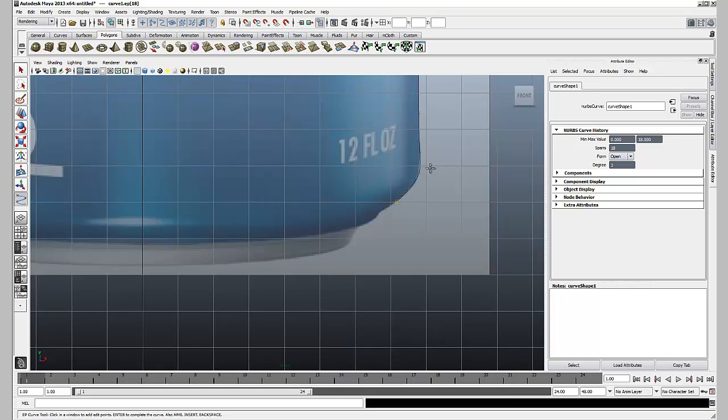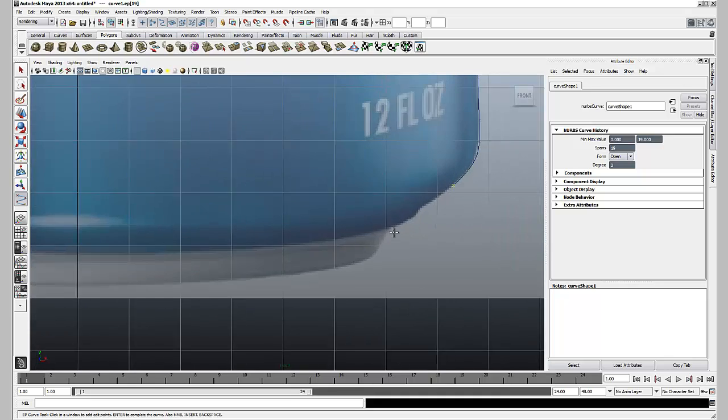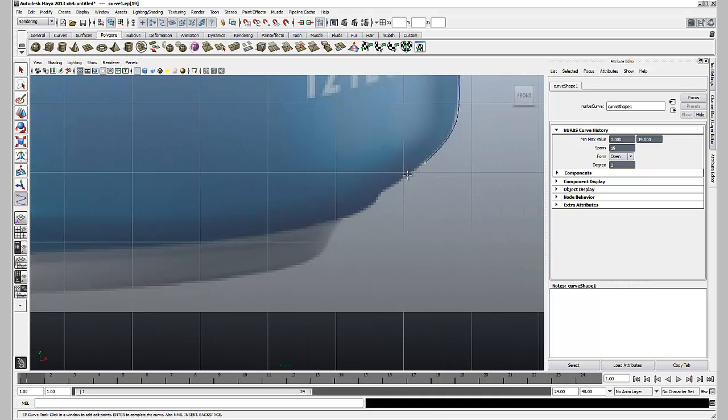You want to Control Z sometimes, or Z in Maya. I love that. You get the shape a little bit better. Let's come in here, really nail this curve.